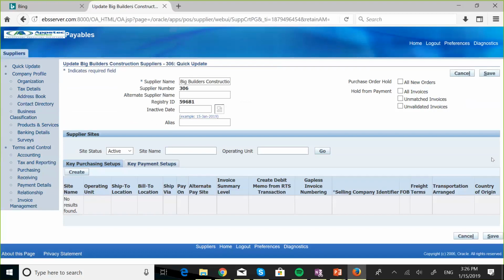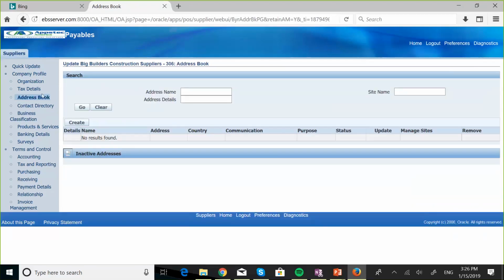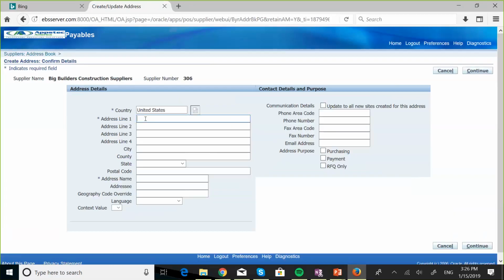Okay, so we have this page. What we are going to do is we want to create a site. We said we can create a site from here, or we can create an address, and then we can make that a site. So let's go to address book, and we can create an address here, right? All right, what's the address we want to use?